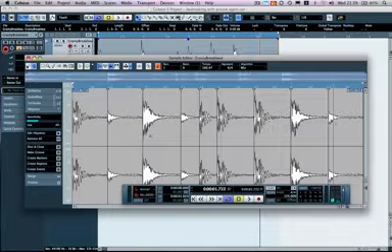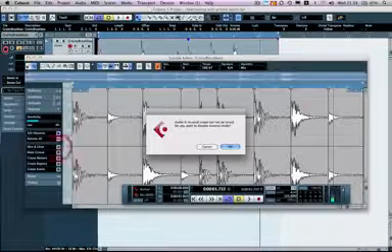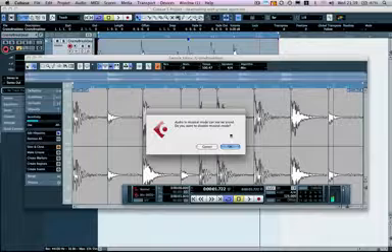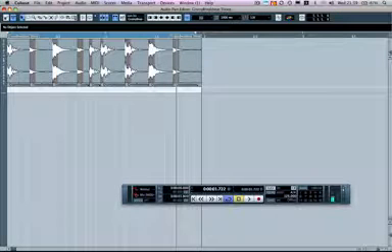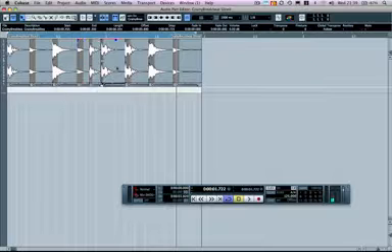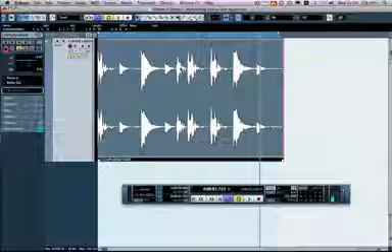So that's good, and I'm going to slice it up by clicking slice and close. It's going to take it out of musical mode, so I'm going to click OK, and then we can double click on the audio part and we've got each individual drum hit as an audio event. So that's the first stage.